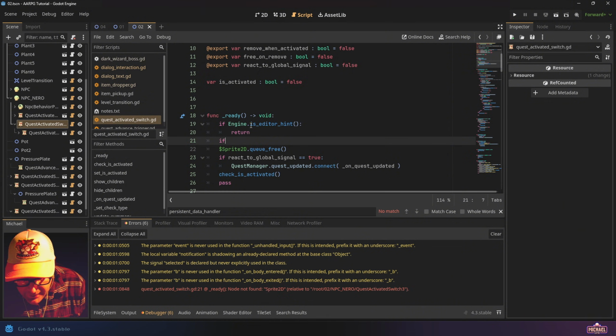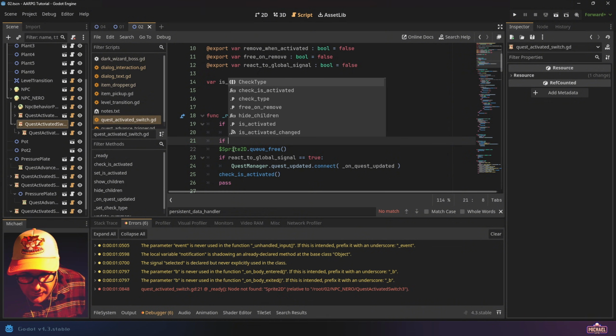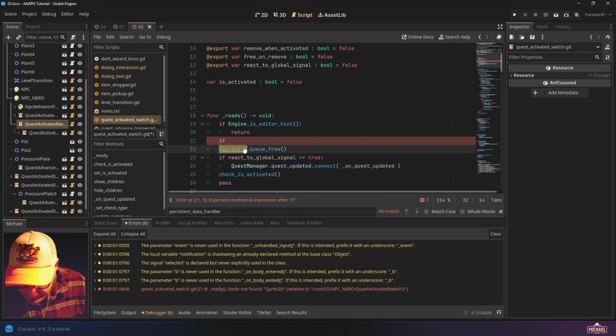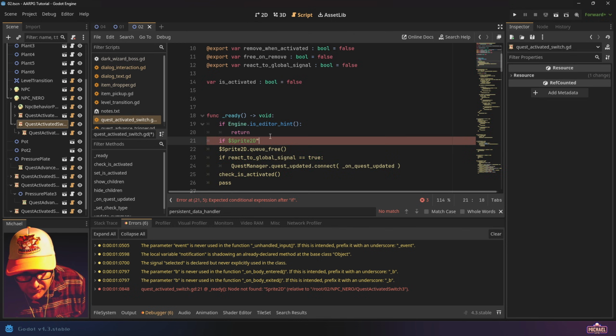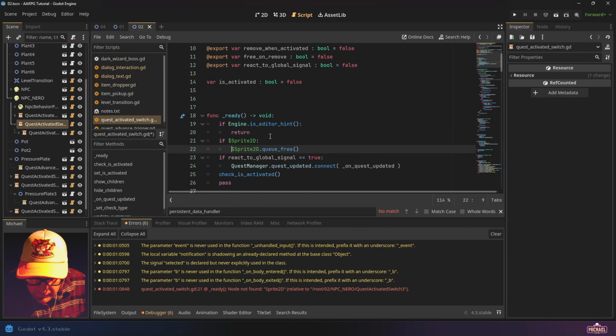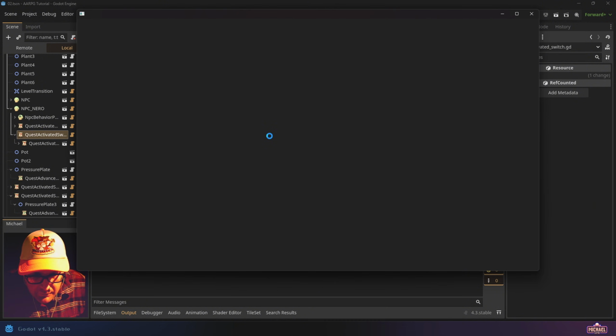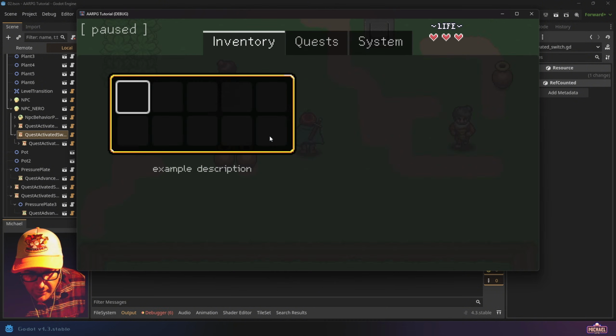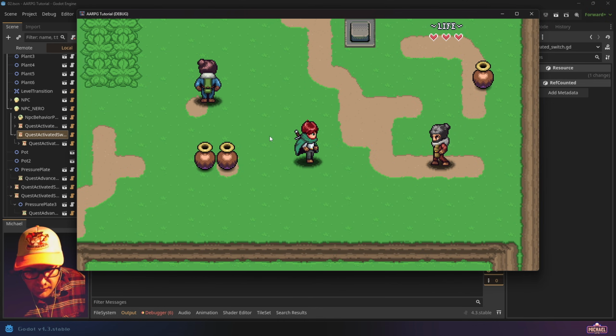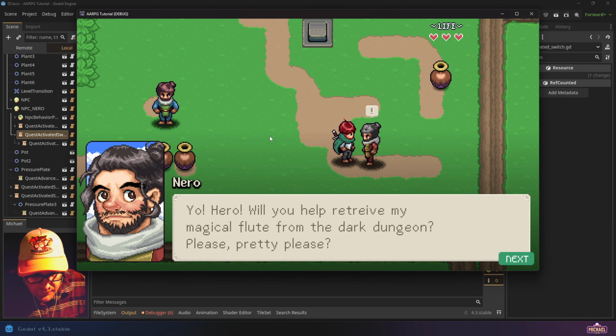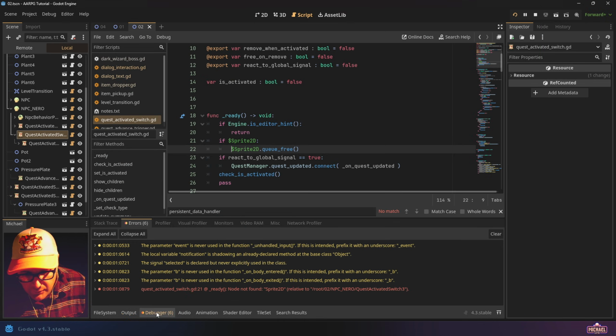So I guess we could say, maybe we can say if sprite 2D. I don't know. I hope this will fix it. I hope this is a nice, easy fix. And let's run the game again. Okay, that's working good. Okay, so let's just try talking to him real quick and make sure that the first thing works, although I got another node not found, sprite 2D.